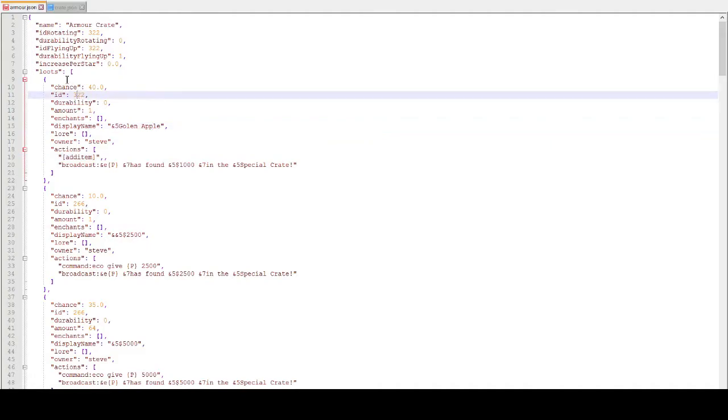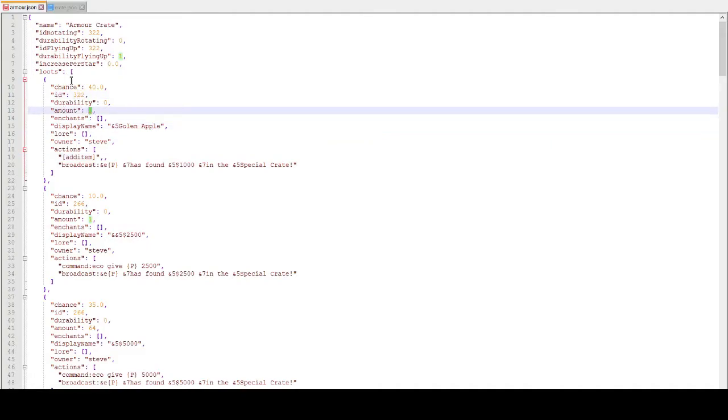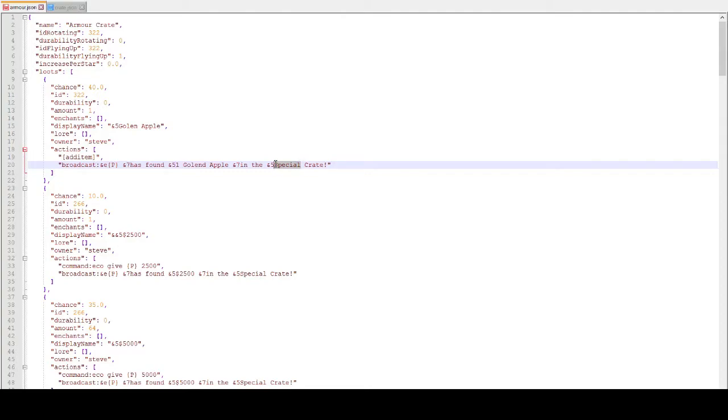and the amounts of golden apples, whatever you've put here, it will literally give them that item. And then it will broadcast, if you put broadcast here, and then this placeholder represents the player's name who used the crate key. So then you can broadcast to the whole server: this player has found 1 golden apple in the, I've called it armor crate, I don't know why. In the armor crate. There we go.